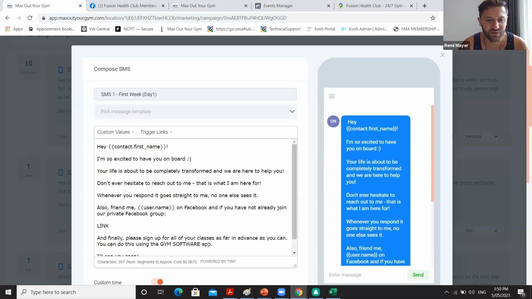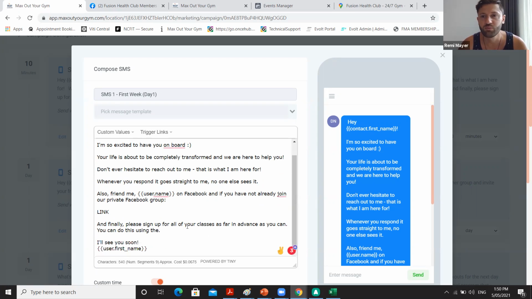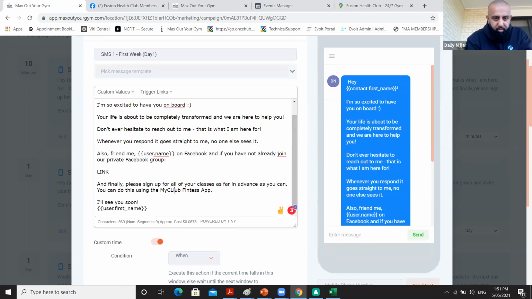And so here you can see, for instance, "And finally, please sign up for all of your classes as far in advance as you can." You can do this using Wodify, Zen Planner, whatever, right? What are you using? Sorry, there we go. I forgot to update that here. I'm going to update it in the template.